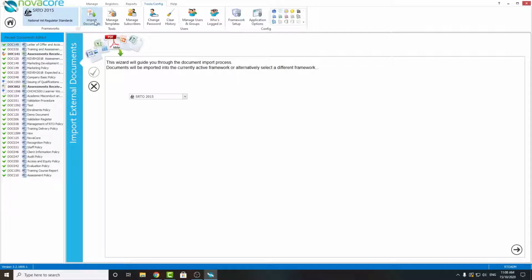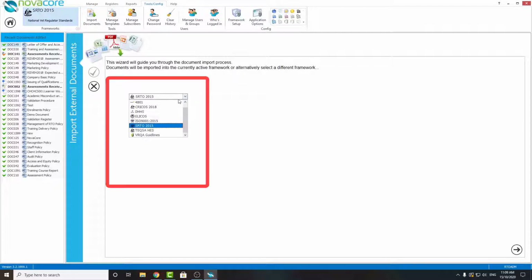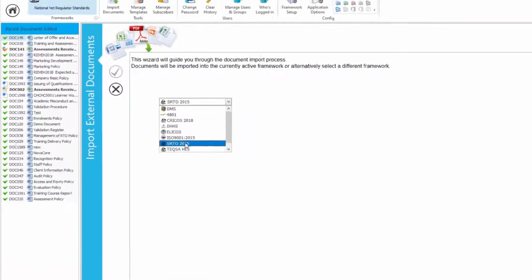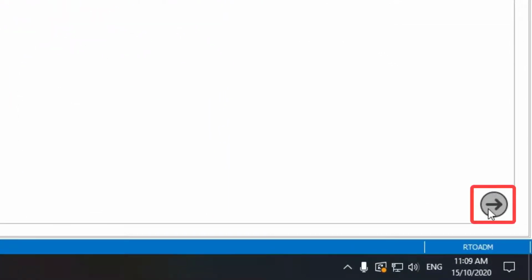When you do click the Import Documents button, you'll see that there will be a wizard that will guide you through the process. You simply choose the framework in which you want to import the document, and as you can see, all of your available frameworks are there, including your DMS. Then you click the arrow in the bottom right hand corner.